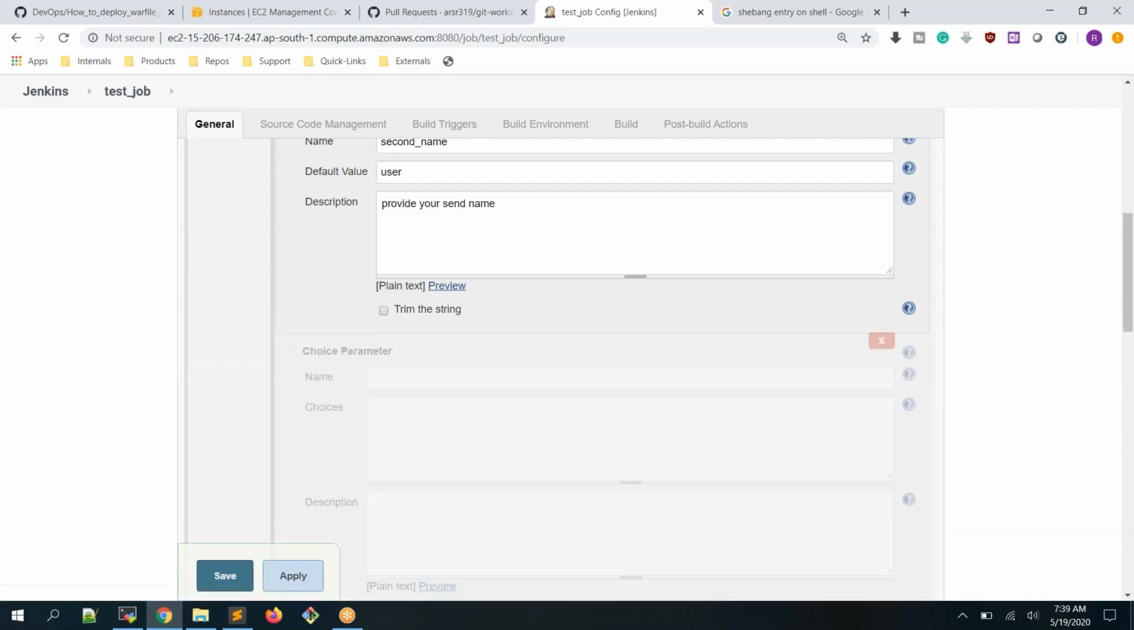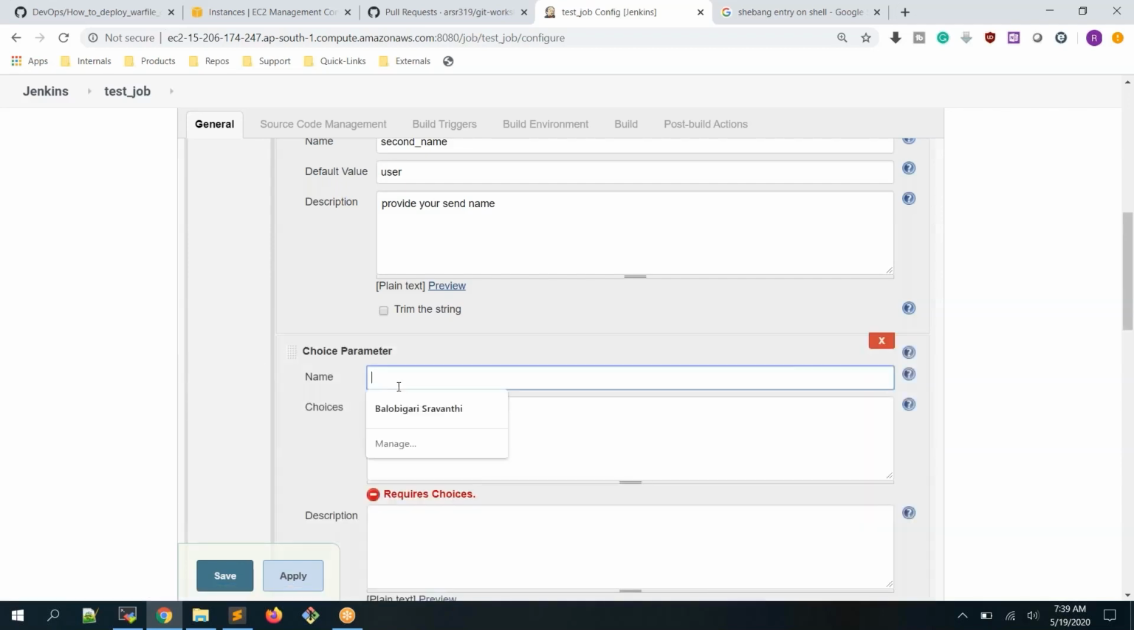Next, the choice parameter. A choice parameter is nothing but a list of choices. Assume that I'm giving the name. Okay, name I'm giving. So the name is what I want to choose only.